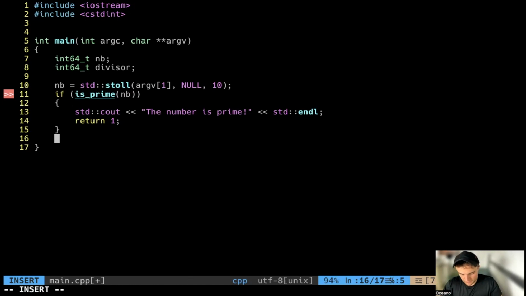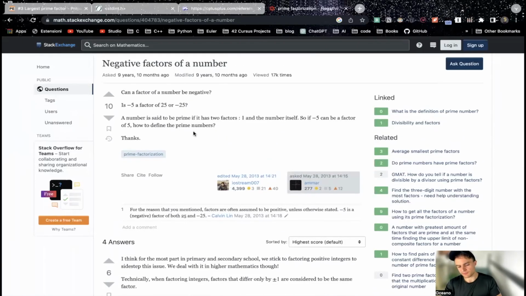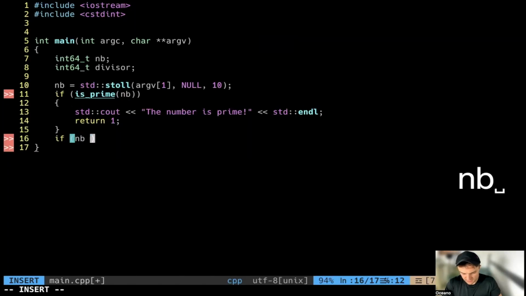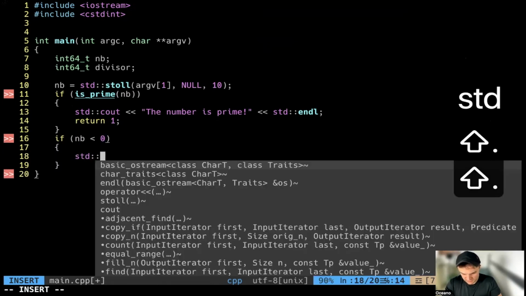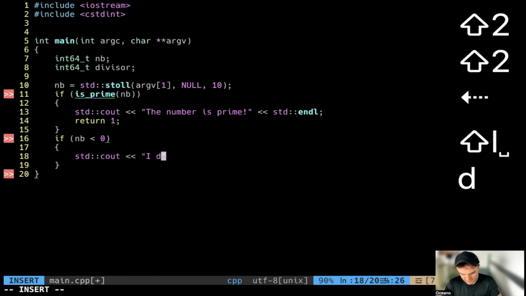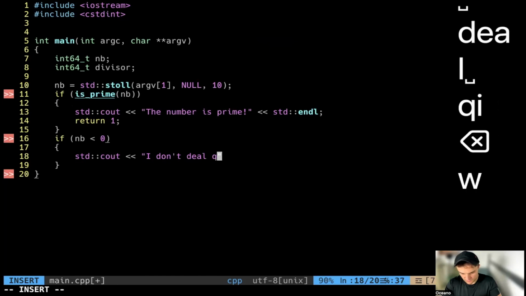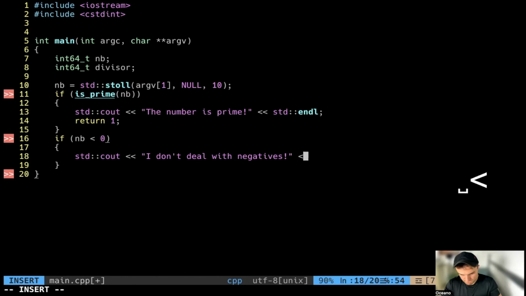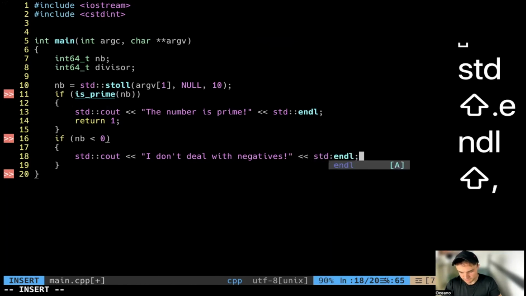Anyway, so if it is prime, get out. I don't care. Then if it is also negative, we are not going to deal with negatives here because of mathematical reasons. Just search for yourself negative factors of a number. So if nb is less than 0, what do we do? We say std console out: I don't deal with negatives. And then std endline.